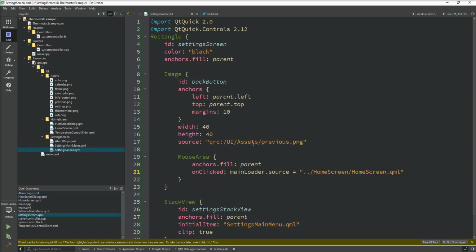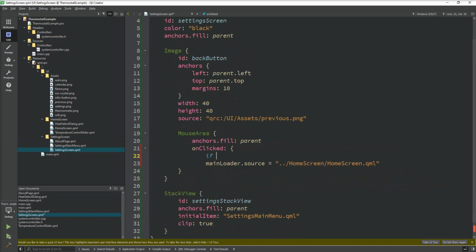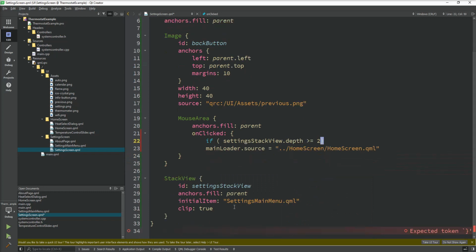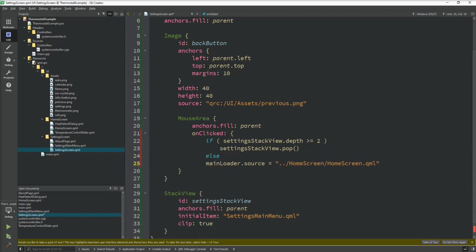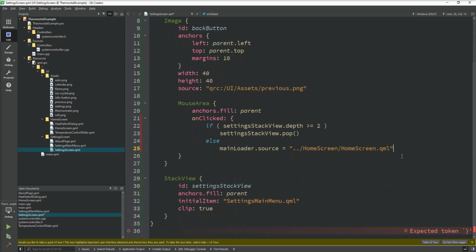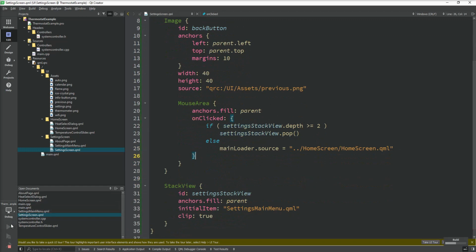Alright, so now let's change the functionality of the back button. On clicked, let's make it first check if settings stack view dot depth is greater than or equal to 2. So the first item, once you put it on there, the depth will equal 1, and then anytime you push anything else onto the stack view, it'll just increase it by 1. So let's check to make sure. If it's greater than or equal to 2, we want it to settings.stackview.pop. Else we can just say mainloader.source equal to the home screen, and then let's close our on clicked and try that out.